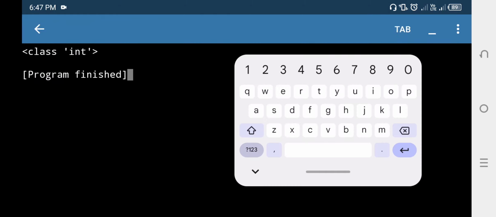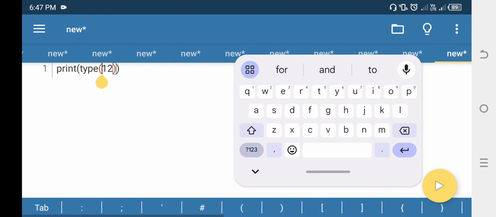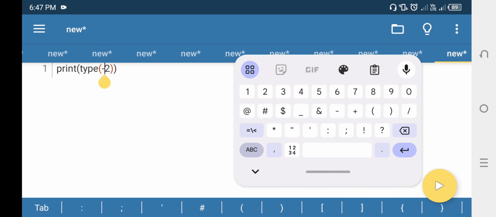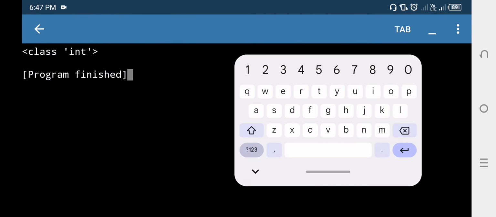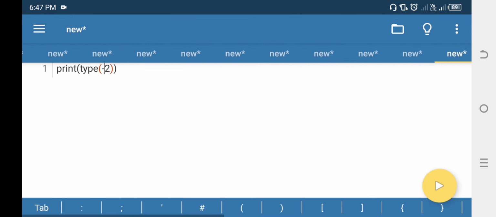We can also check out other numbers, let's say minus 2, and run this. It's also of class int. So this explains what integers are in Python. Integers are numbers that do not have a decimal part.